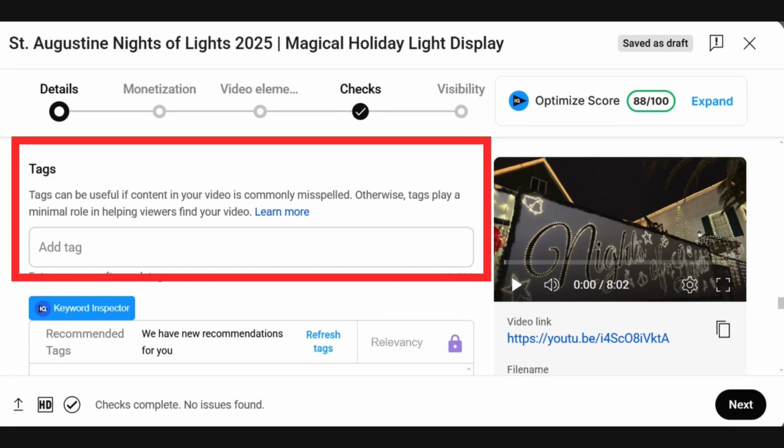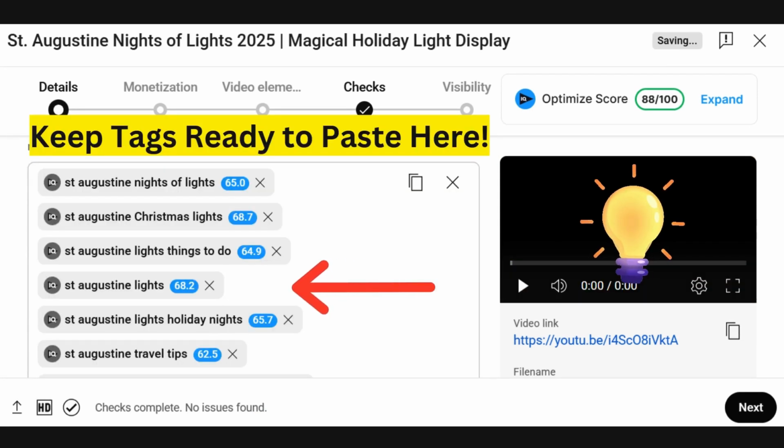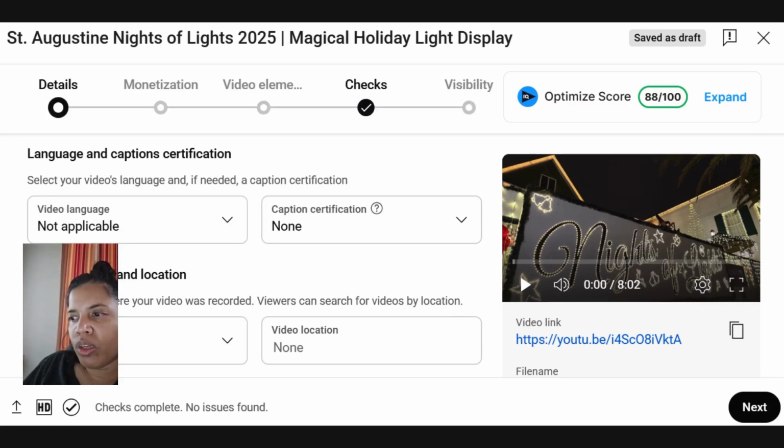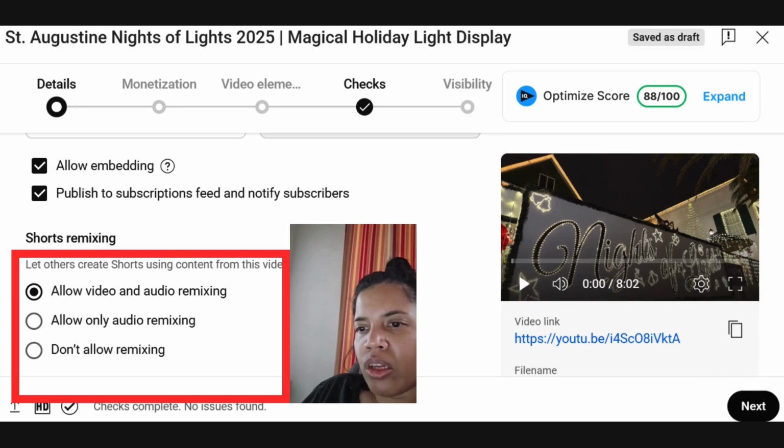Then you have to enter the tags. Keep the tags ready in advance and then paste it here. There are a variety of options here. You don't need to select everything, but whatever is applicable you can select, otherwise just leave it as it is. Then there are options for shorts remixing. This option is because if somebody wants to use your video in their shorts, then if you want to allow that or not, then I usually do allow.